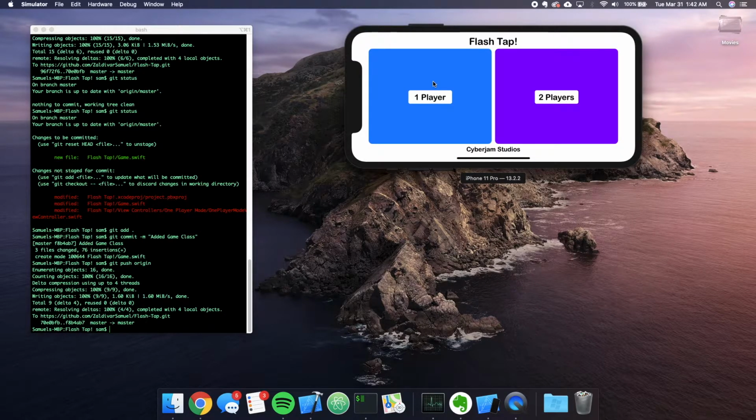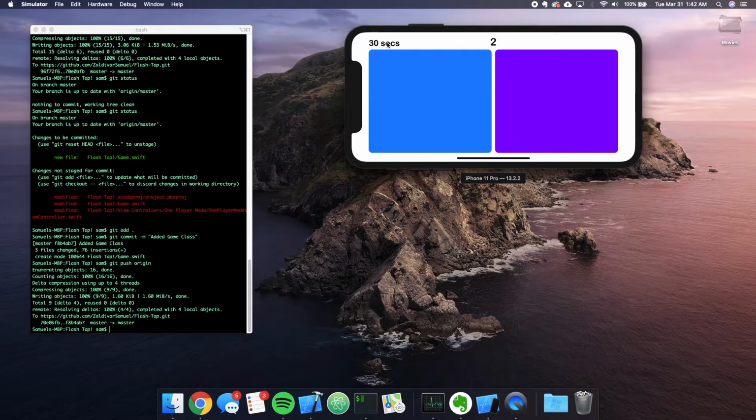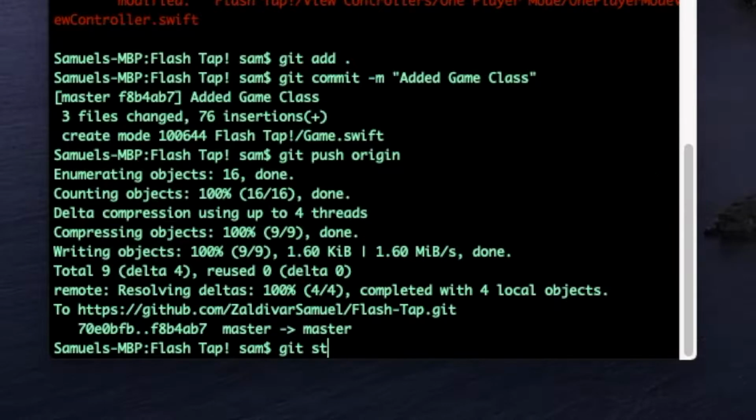Alright, so something I added right here is that when you press the one player button, this label comes up here, which is going to be the timer label. And this is going to tell you how many seconds are left in this game. It wasn't in the first version of the game, but I think it's a good addition for the next version.